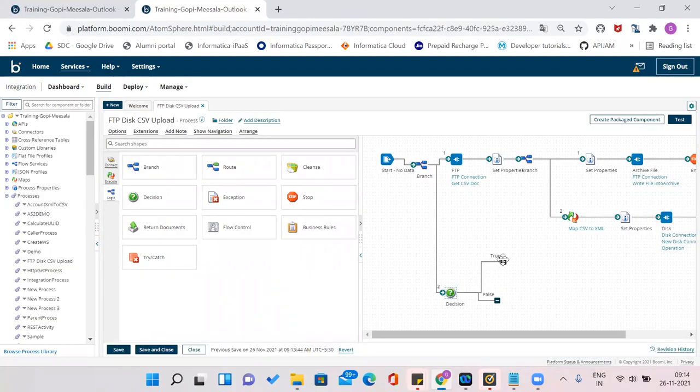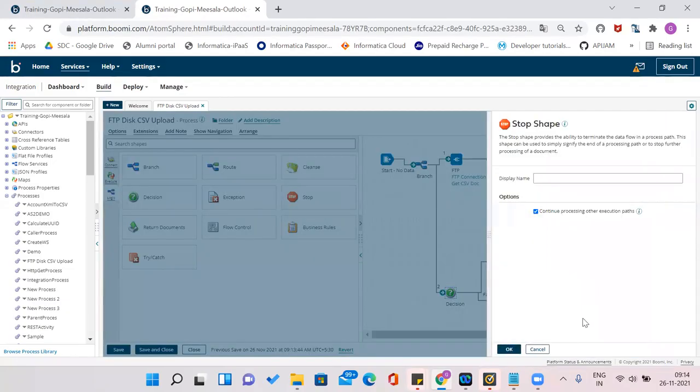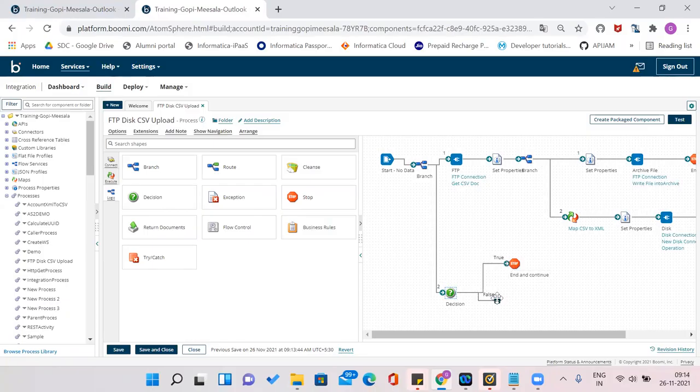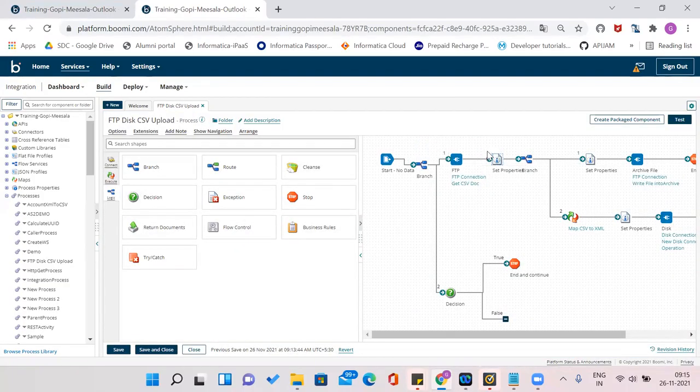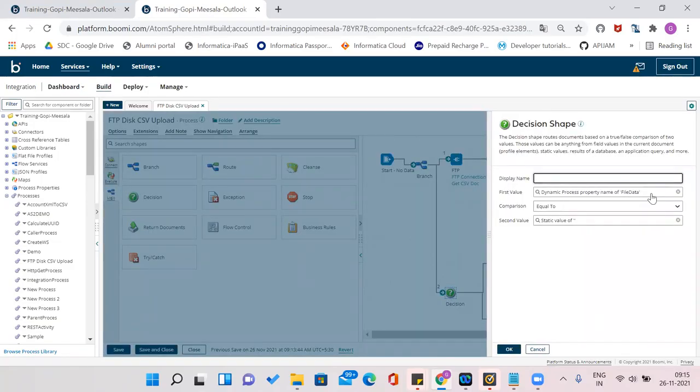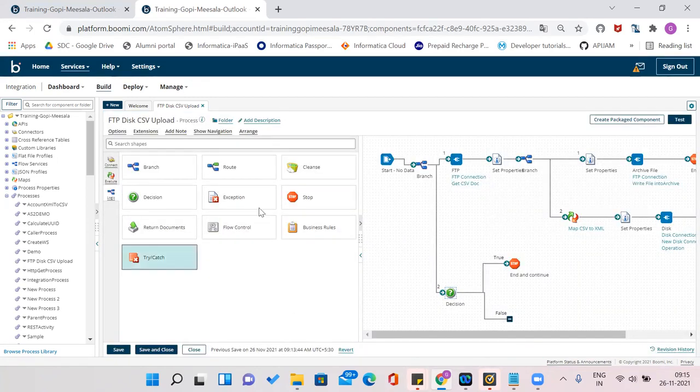Then here I want to notify. As of now, I'm going to give a stop here. Suppose it is executed, meaning the file is there, the next step will go. If the file is there, the file data dynamic process property is assigned true. Once branch 1 is executed, it comes to branch 2 and checks the decision shape. Is file data empty this time? No, it is true. True equals empty? False. Then the false path will be executed.